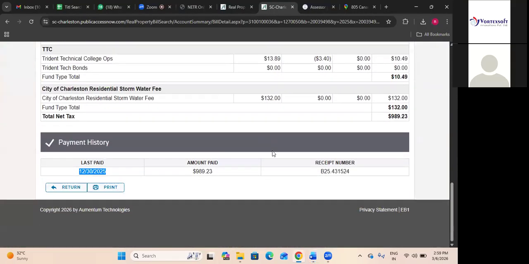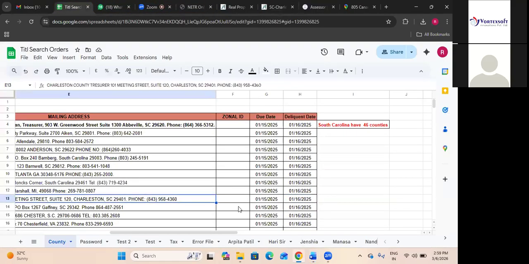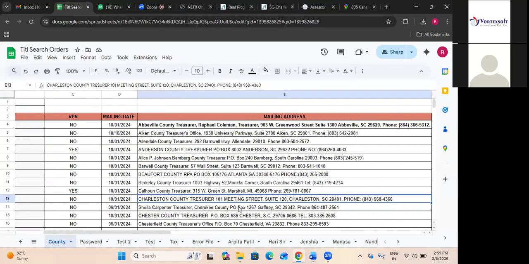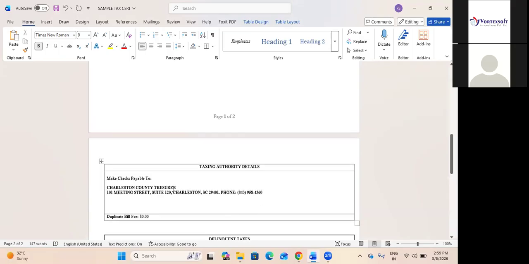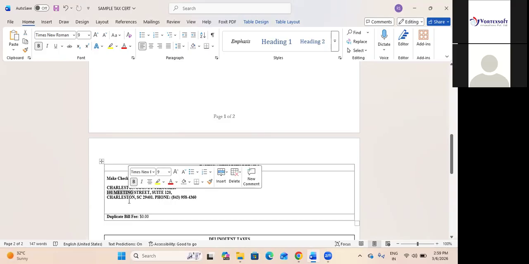Okay, so we have a sheet. Already we have mentioned everything. You have to go by that only. See, this is Charleston County's address. So this is the Treasury Office address. Charleston County Treasury Office, 101 Meeting Street, Suite 120, Charleston, SC 29401. You have to mention the phone number also.